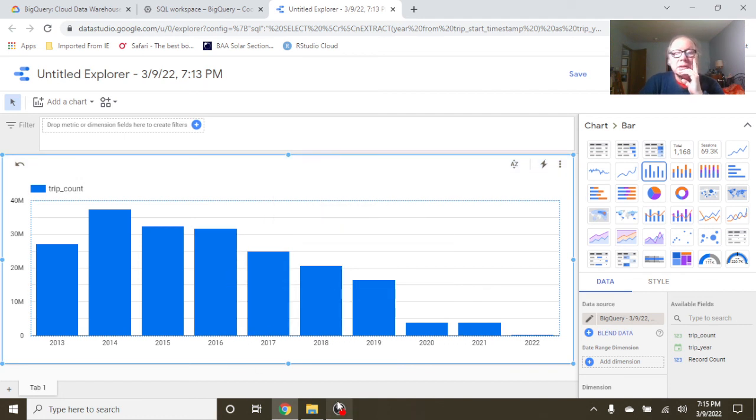So, nonetheless, so there you have it. Short and sweet and to the point. How to use BigQuery and the public data sets not only for your capstone project, but also for additional case studies for you to add to your online data portfolio.